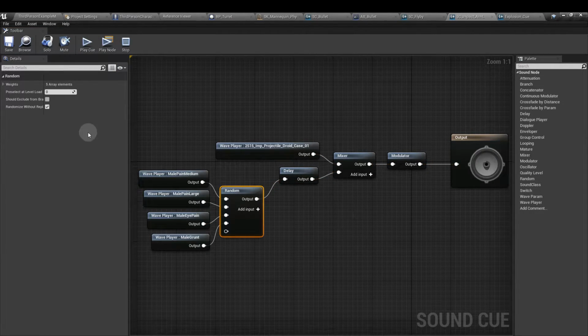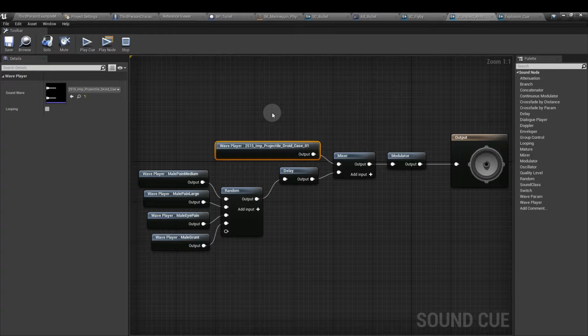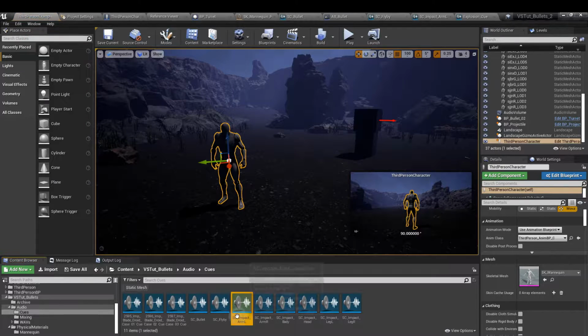Now all of the random inputs have the same weighting, so there's no priority of one over the other there. And it's the same setup for each of the body parts. The only difference is that we're having a different impact sound for each one. And again, if we look at the naming conventions I've used here, it's SC impact and then the body part that it relates to for each one of these as well.